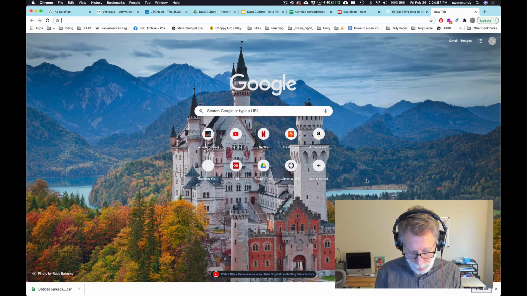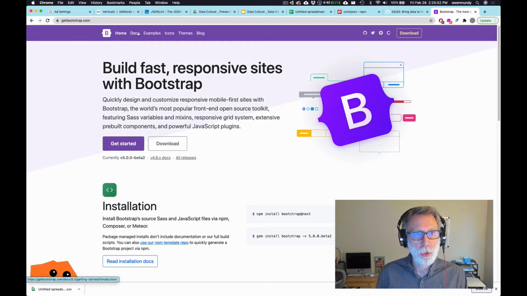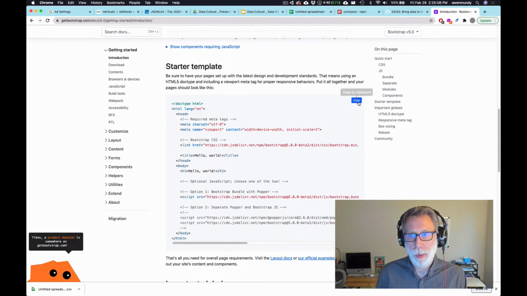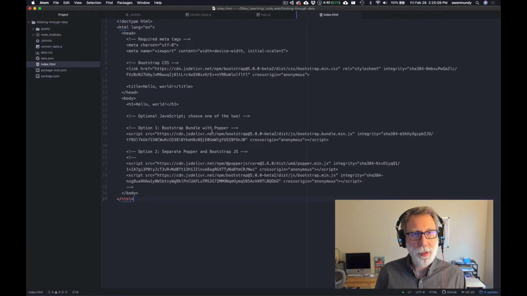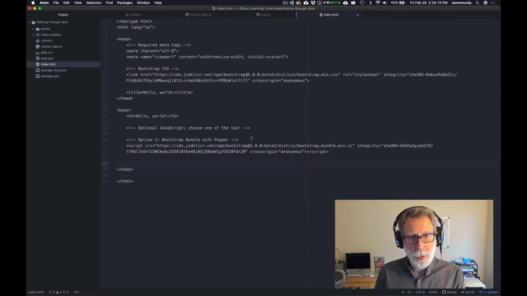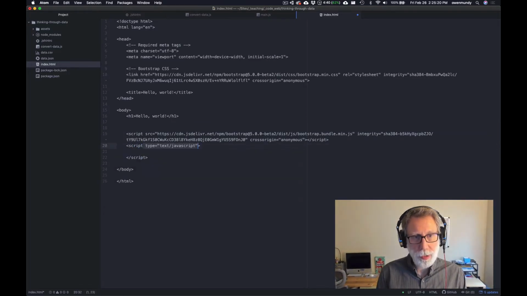But I'm going to go ahead and just use Bootstrap's default page. Get started. Bootstrap 5 and copy their default file into our HTML. Do a little cleanup here. We don't need option 2. We don't need all that extra stuff. But we will need to import our main file. It's assets, JavaScript, main.js.